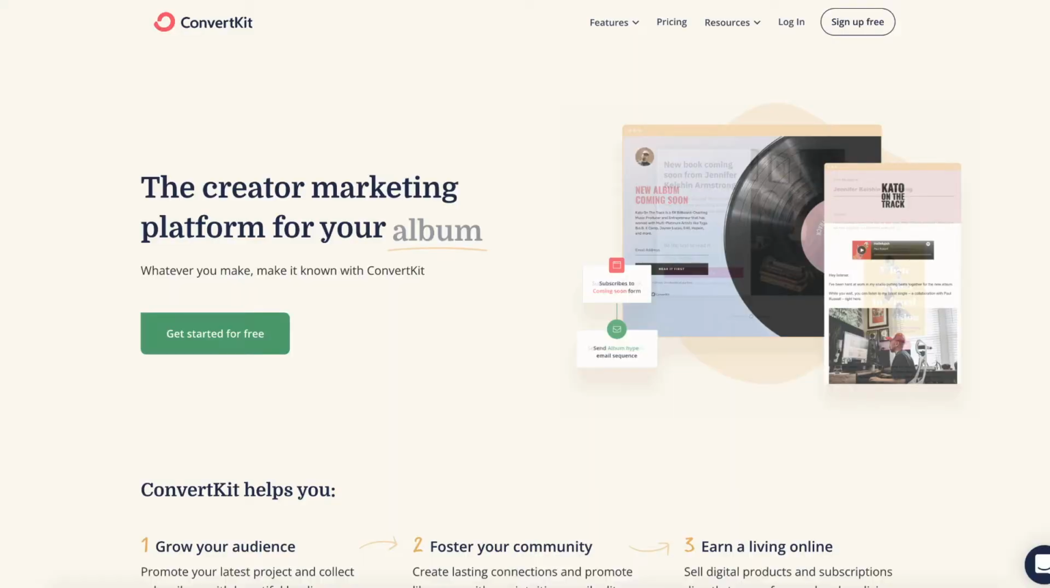ConvertKit is the software that we use and we have been using for a really long time. It can get pretty fancy when it comes to list building and tagging and different forms that do different things, and we've been really happy with the software.